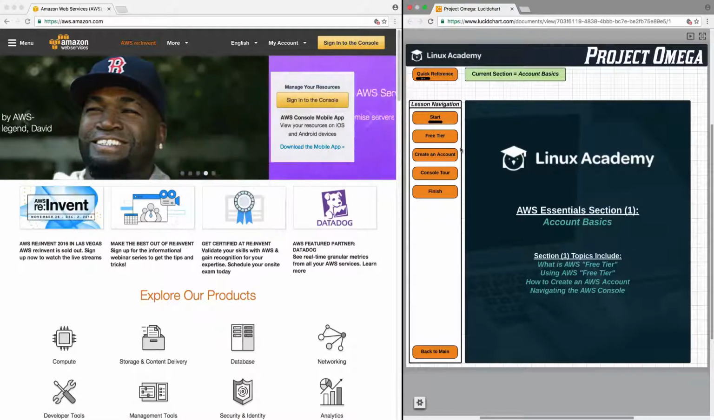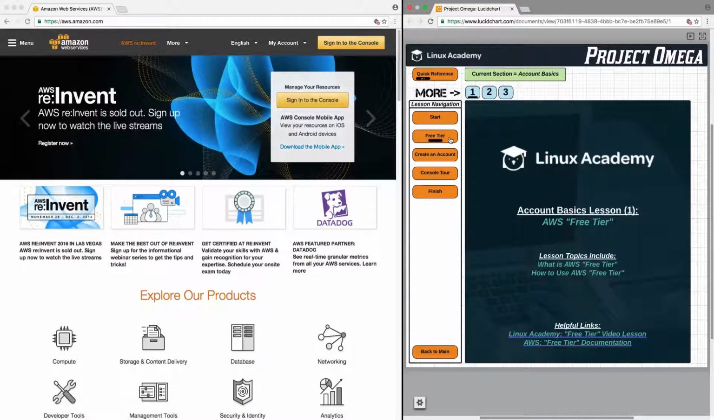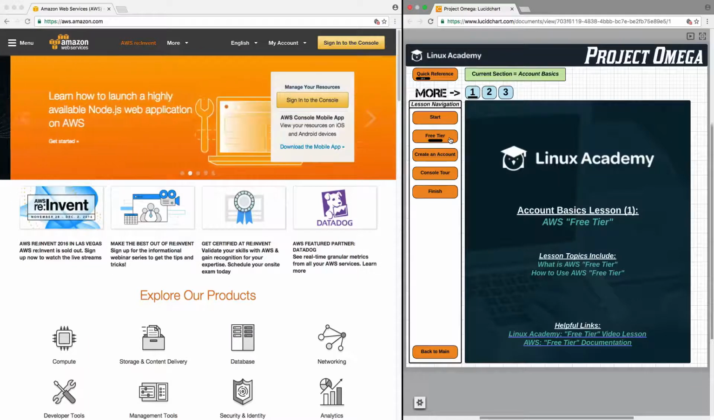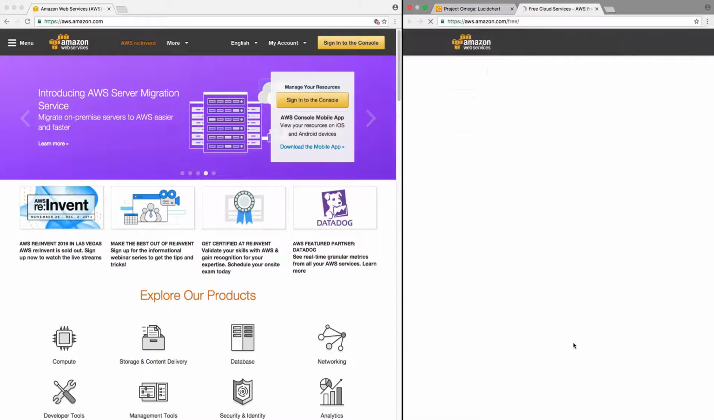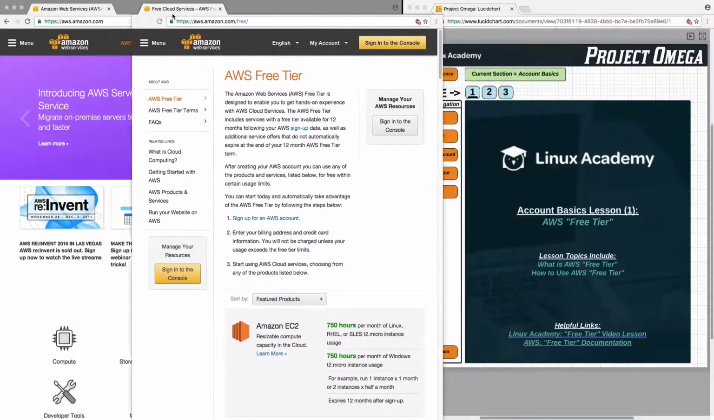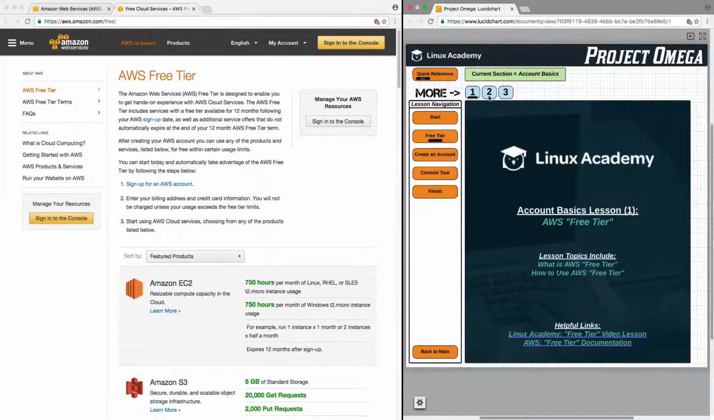So let's jump right in and start with lesson 1, free tier. And in this lesson, we're going to talk specifically about what is AWS free tier and how to use AWS free tier. For reference, I'm going to click on the free tier documentation link down here. I'll drag it over to my other browser window. And with that, let's jump into the lesson.